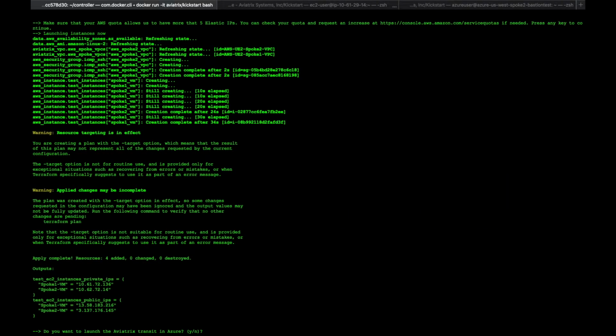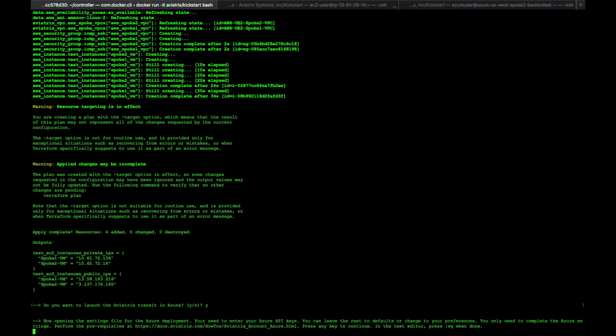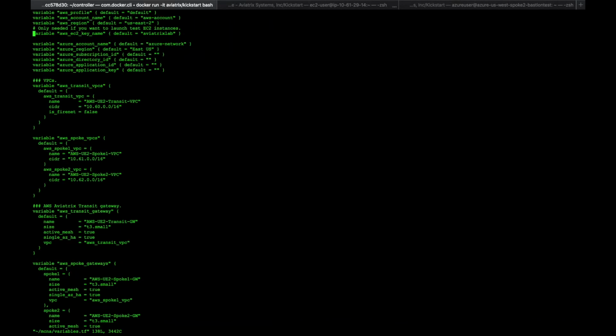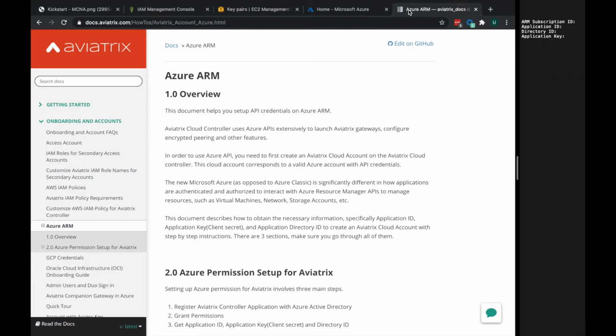After the EC2 instances have been created, we are prompted whether we want to build an MCNA transit in Azure. I chose yes, and then the same configuration file is opened. Now for Azure, there are 4 essential pieces of information to successfully onboard an account. We need the subscription ID, the directory ID, which is also known as the tenant ID, the application ID, and the application key, which is also known as the client secret.